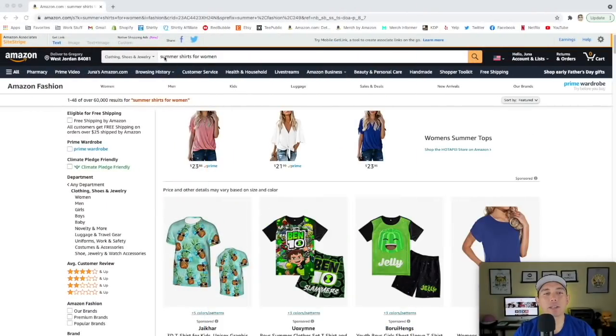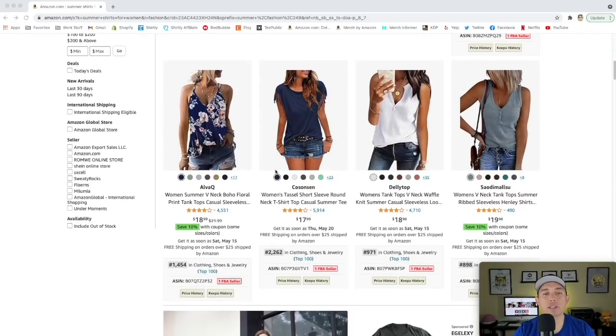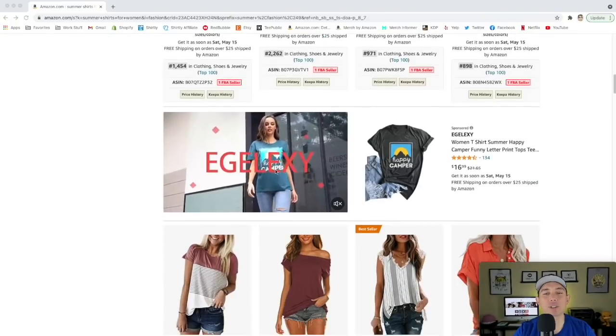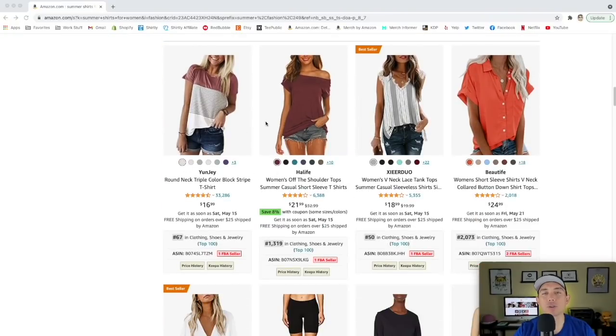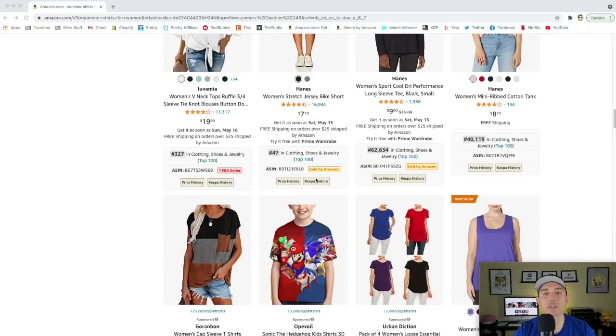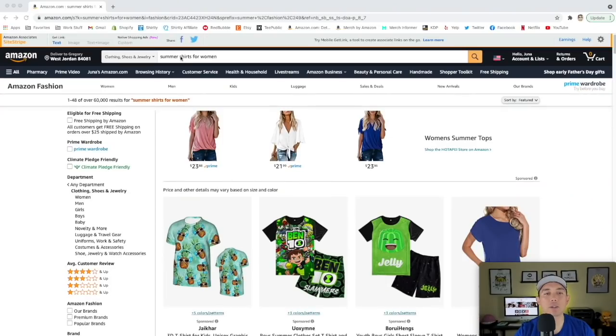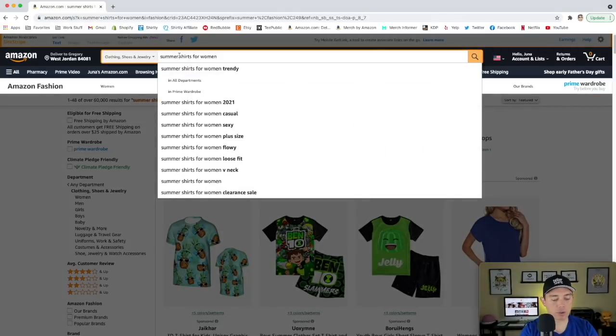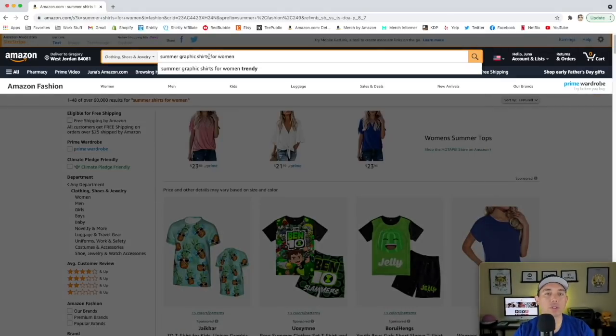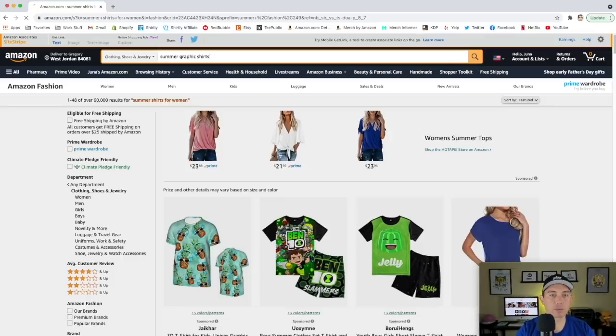Let's get started now. So I just came to Amazon and I typed in summer shirts for women, since we're doing this summer niche. So let's take a look at these. You'll notice these are not the graphic t-shirt that we're talking about. These are just summer shirts to wear for summer. Of course, Amazon sells these kinds of shirts too. So to kind of niche down, I'm going to type in summer graphic shirts or graphic tees, and not for women. We're just going to look for everyone. Summer graphic t-shirts. It says women there, but I'm not going to do women. I'm just going to do this.